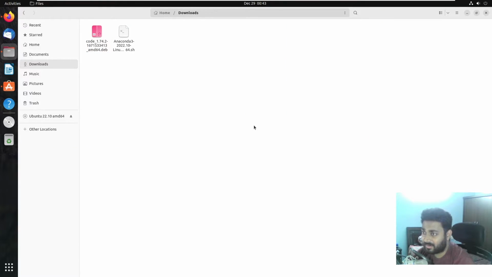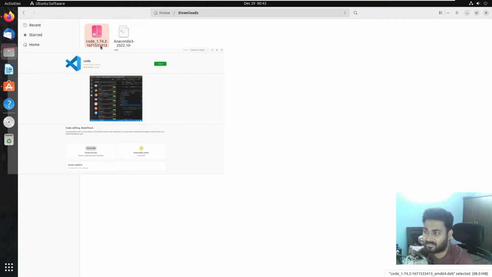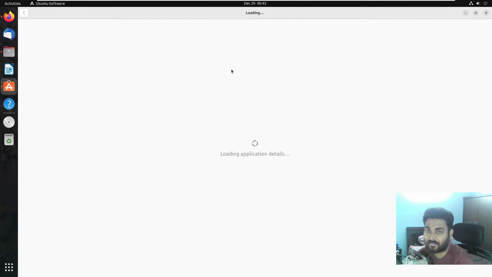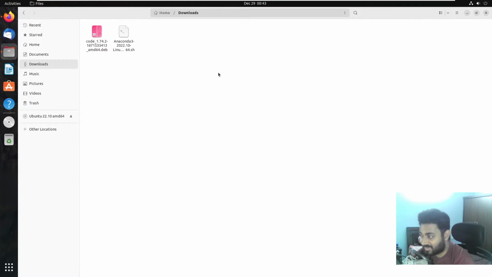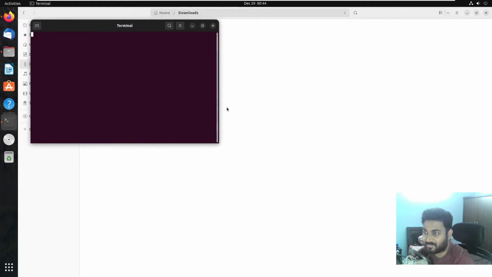Now, once this is present in your Downloads folder, there are two ways to install it. You can just double click and it will again open your Ubuntu Software. It will load some details and you can install. I think you have to put your password over there and it will be installed. Else there is the last option that I know. You can just right click and open in terminal.